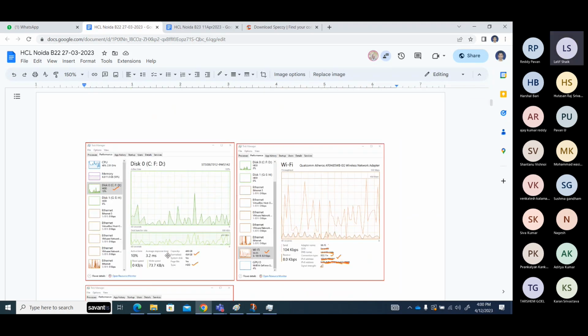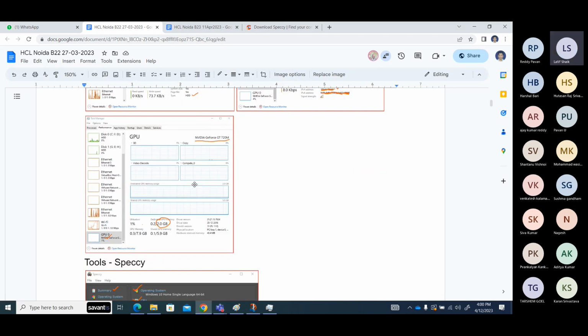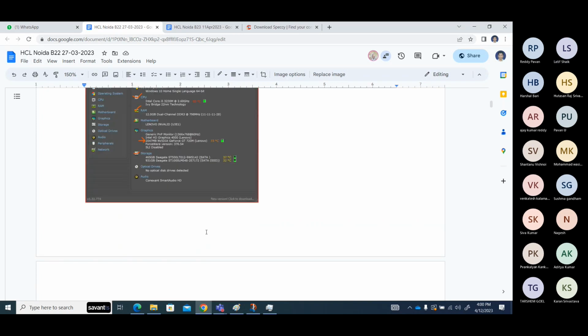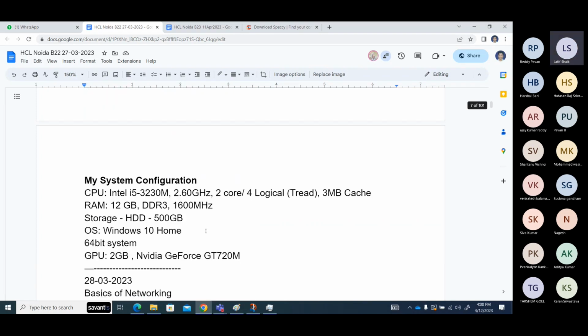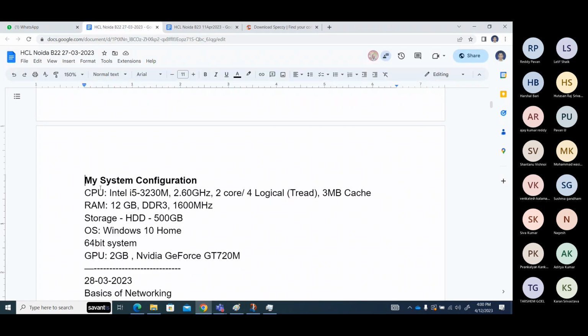A hard disk, their partitions, and this type is hard disk. The total memory it is showing is 2 GB. So in the last one, we have to keep it like this.